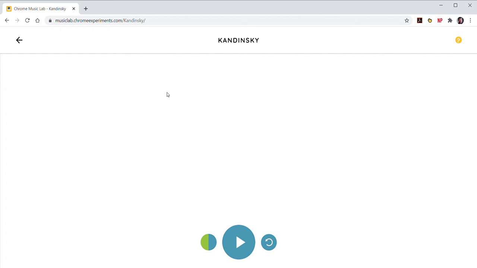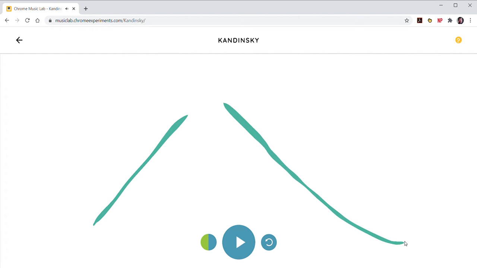Let's draw something. Oh, our lines are turned into sounds. Click on them, play them again. Let's draw some more lines, cool little design. And if we click this play button, it will actually play our drawing for us in order. This is a lot of fun.